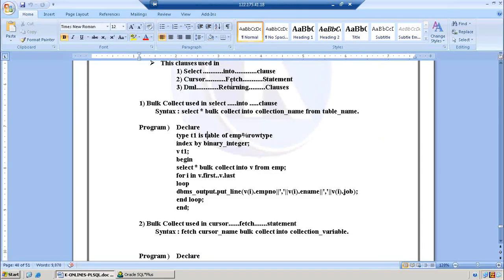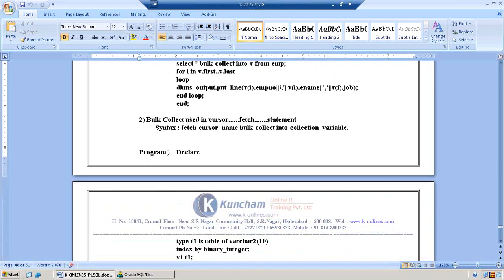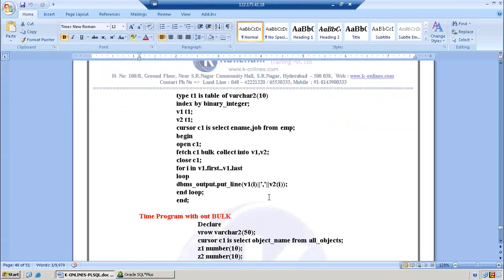Okay. So it is a simple SELECT clause, and we also have another clause, the cursor FETCH statement, means open the cursor and fetch the data and return the data. Then this one, bulk collect used in cursor FETCH statement. FETCH cursor name BULK COLLECT INTO collection variable, means here first of all we want to declare the cursor in the declaration, and then retrieve the data from the cursor. Same program, I just want to implement the cursor.